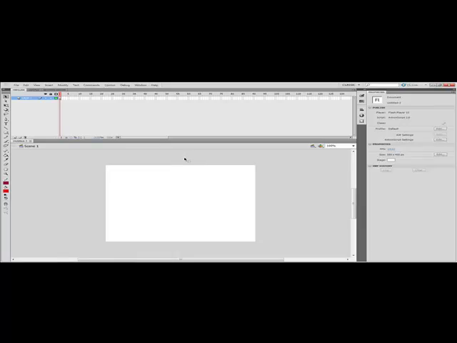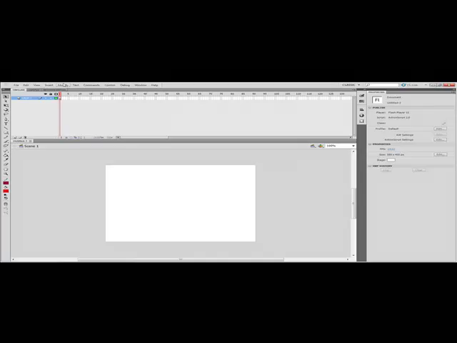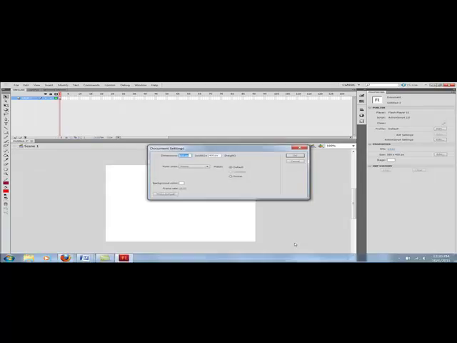Fairly easy. First thing that I'm going to do is go to Modify my document, and I'm going to make it 600 by 400. You can make it larger, you can make it smaller. It really doesn't matter as long as you understand that this is where we go to modify our document settings.